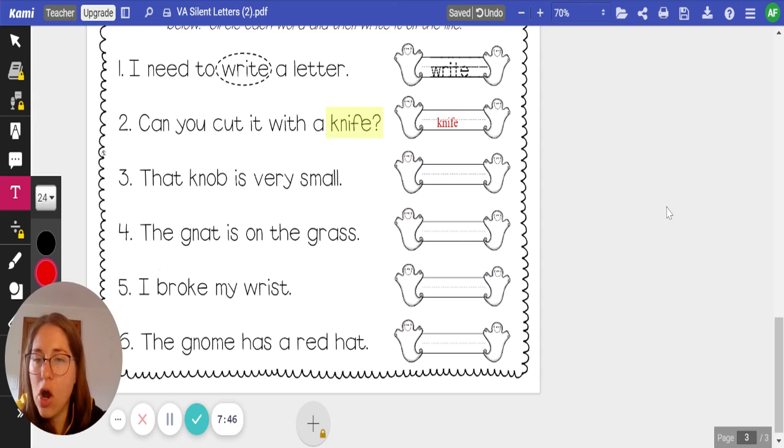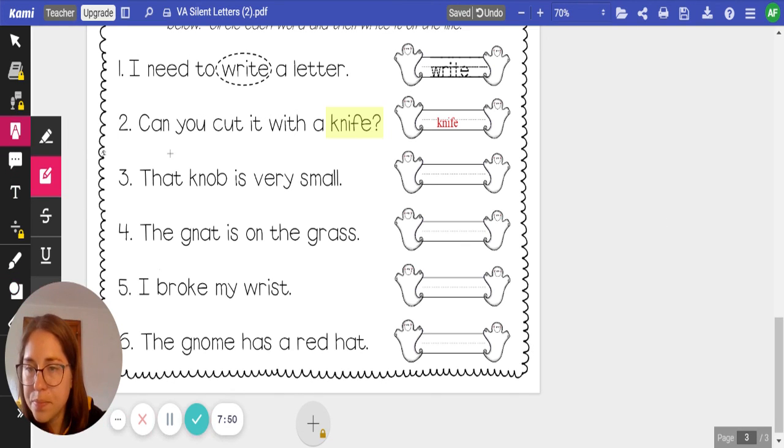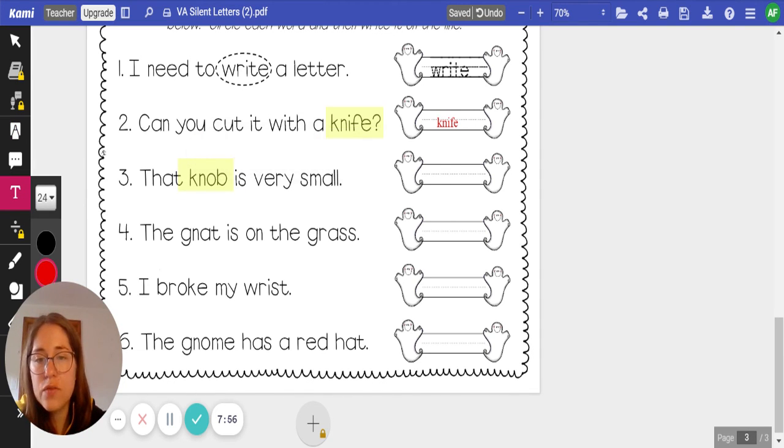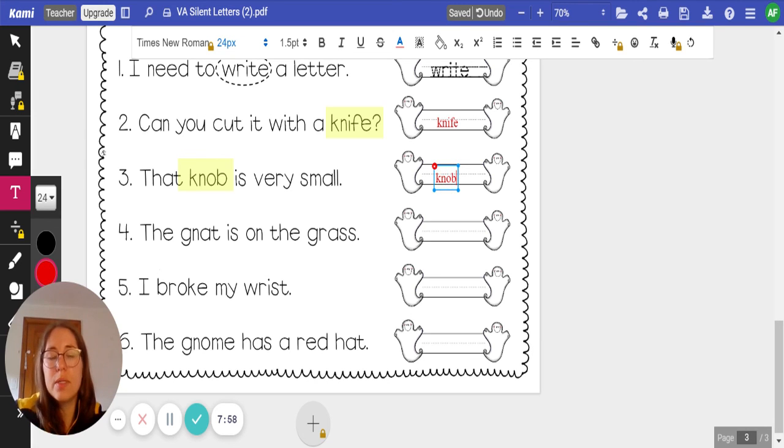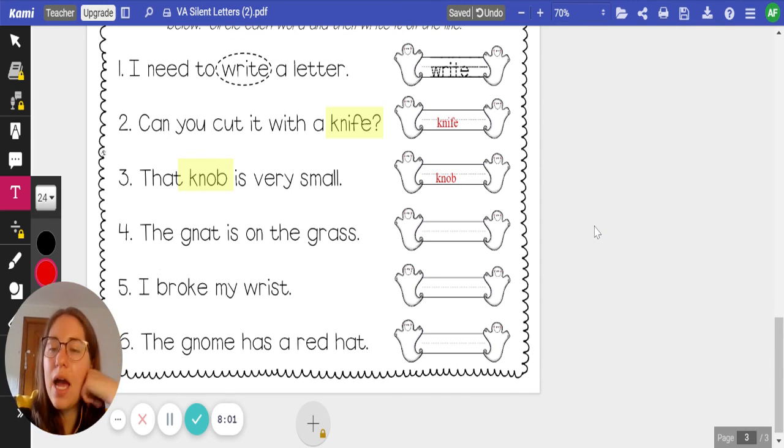Number 3, that knob is very small. Again, I see that KN with the silent K. We don't say "k-nob," we just say "nob." That knob is very small. Knob is written next on the line. 4, 5, and 6 you'll do on your own.